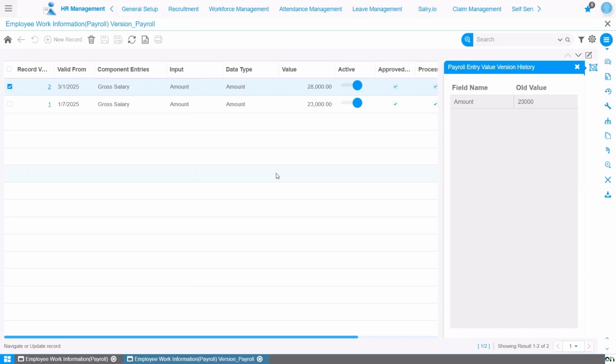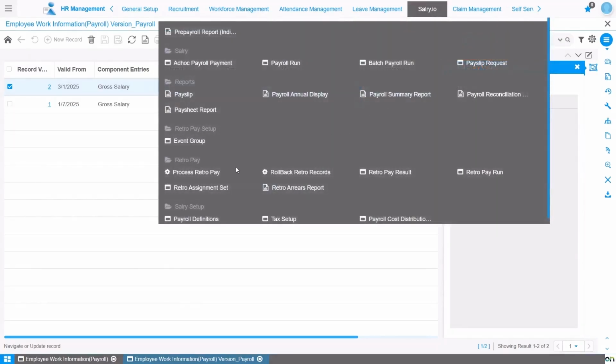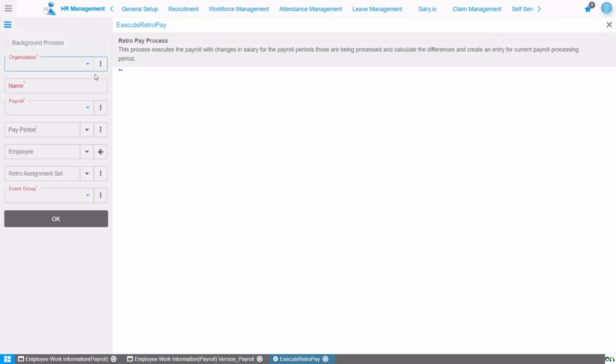To start with the execution of the process retro pay, the user will open the process retro pay function from the salary.io folder. Based on the user's organization, the organization name will appear automatically. The user will give the retro pay run a name here, like April Retro 2025, and select the payroll name.